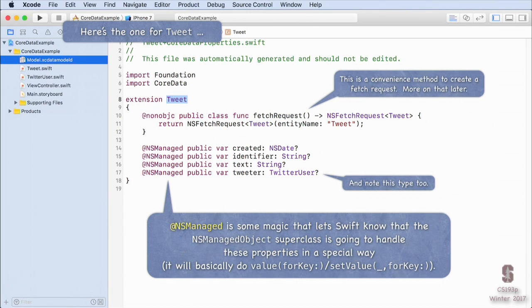Its type is Twitter user. Because, of course, that's what the tweeter is. We control drag between a tweet and a Twitter user, so that tweeter var is, of course, a Twitter user, not an NS set because it's a 2-1 relationship. Okay, there's only one Twitter user who is my tweeter.